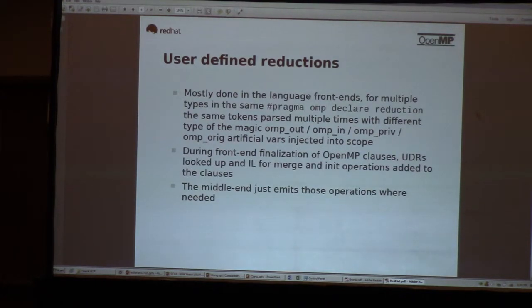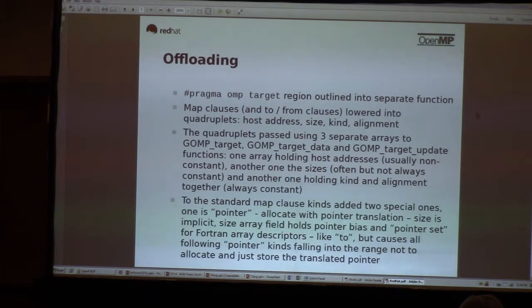User-defined reductions, a great new feature. Again, a little bit more challenging to implement. One of the interesting things is that the engineering of it was a bit challenging because we ended up calling back to the front end to implement the user-defined reductions. So whenever you have those little C, C++, or Fortran blocks describing it, we basically go from the middle end back to the front end to implement them. And this is a kind of interesting little detail.